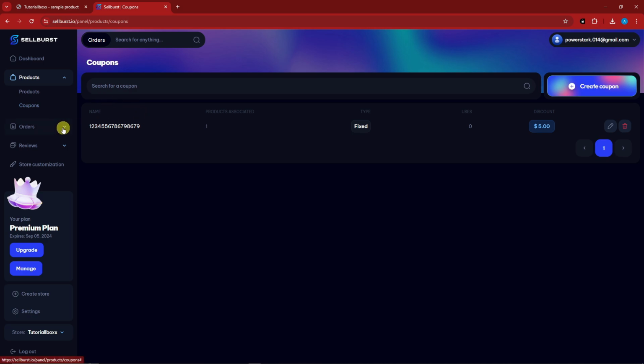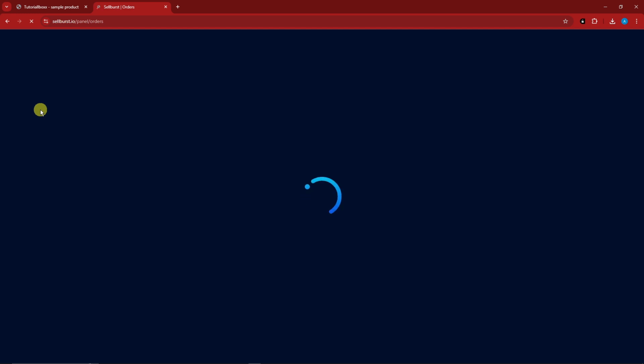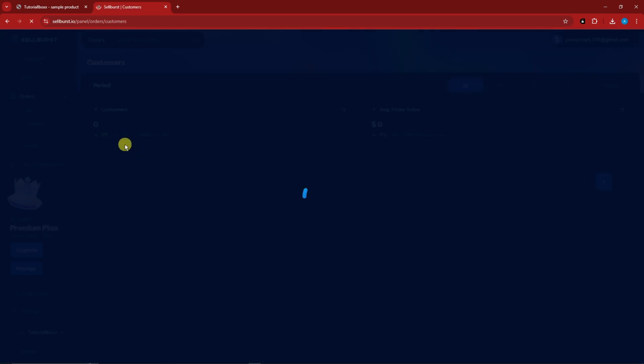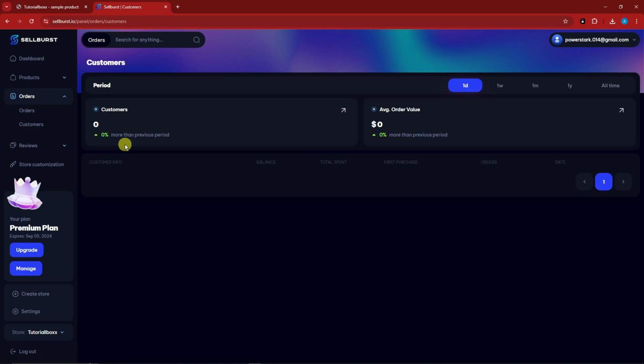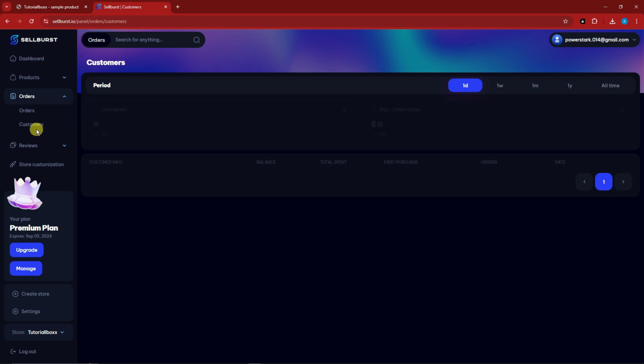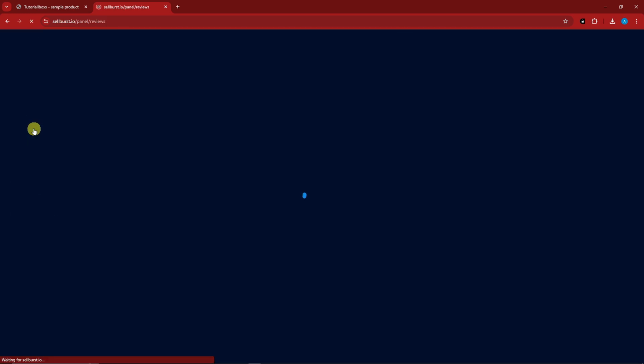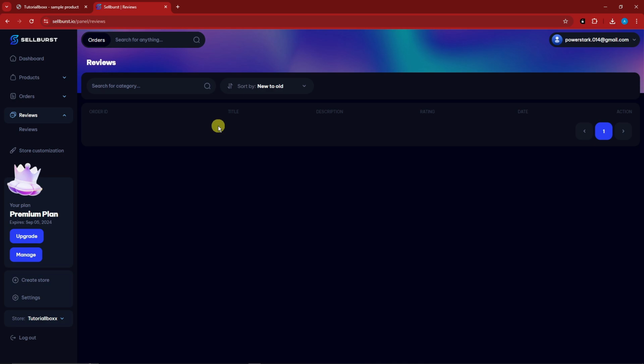Now under orders, there is going to be orders and customers. So under customers and orders, you can check how many orders you have. Under customers, you can check your average customers per day, per week, per month, or 1 year. Now this is actually the most important point for me. Under reviews, this is basically where you check your analytics based on your product reviews.